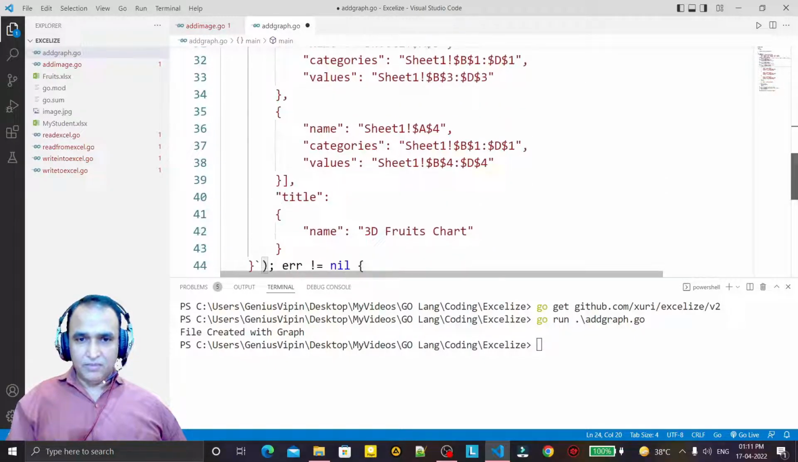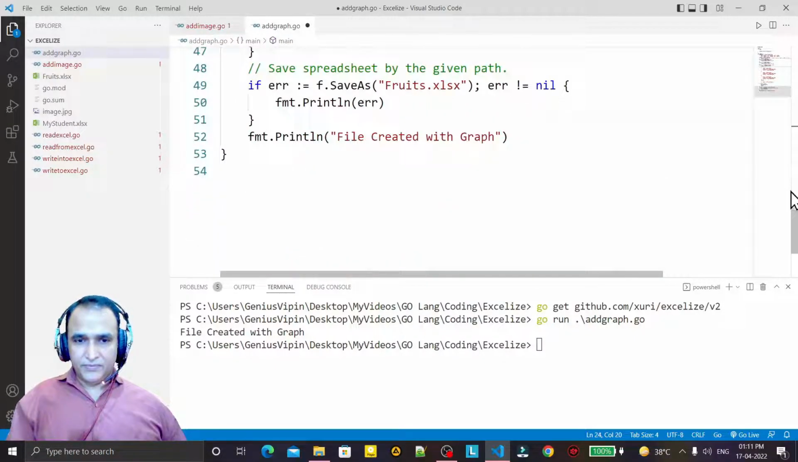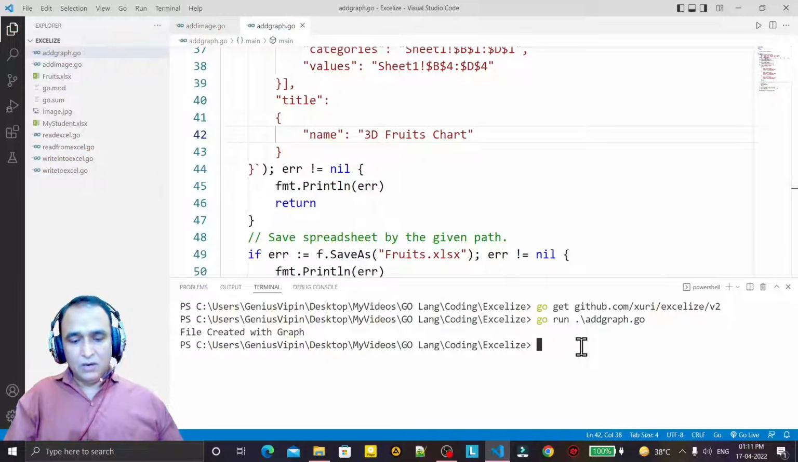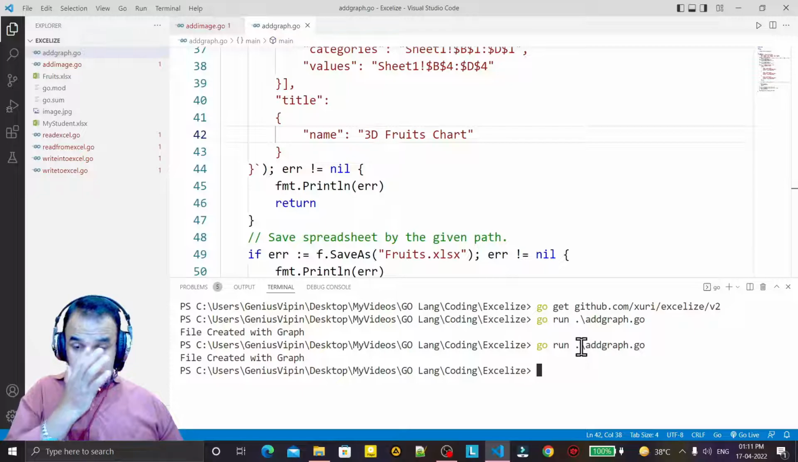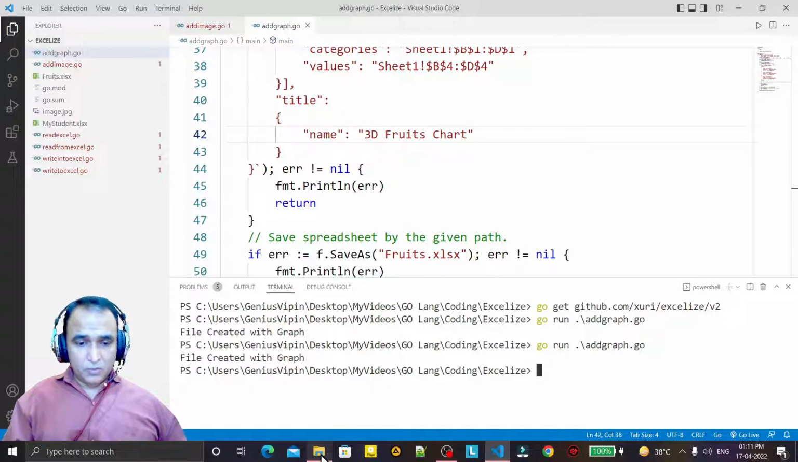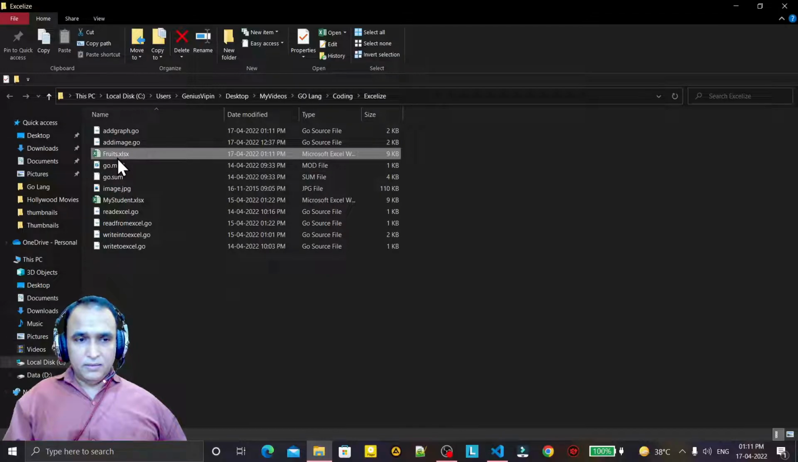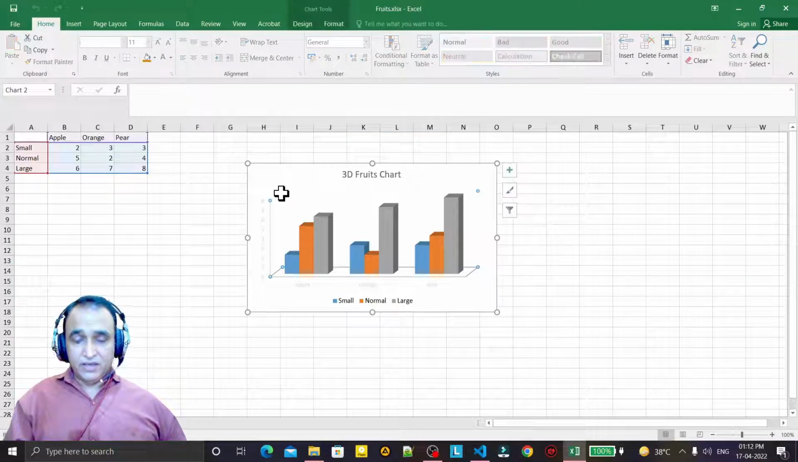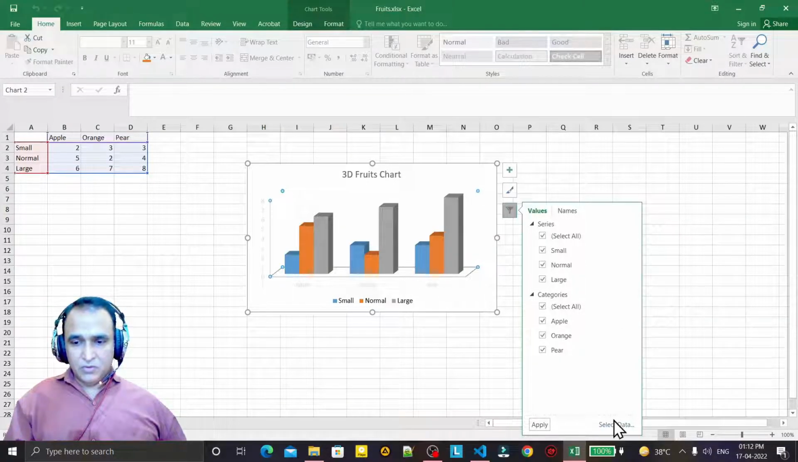These are the required parameters which are required to build a graph. Here again we have the title, and in the title we are giving the name 3D fruit chart graph which we want to draw. Just save this and now run once again. So execute it. Now open the folder, and again I just open this, and you remember that the same type of graph which we built with the help of Excel we have here created with the help of the Go language Excelize library. Same information we also have here.